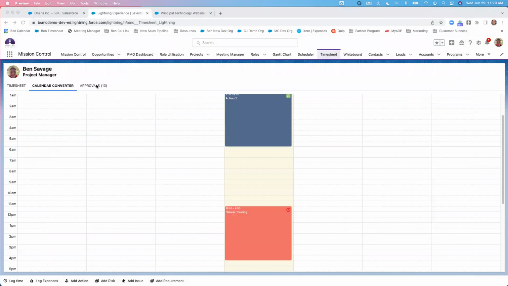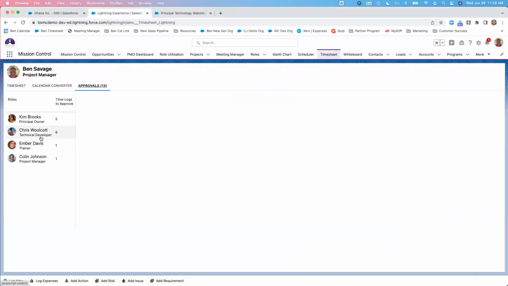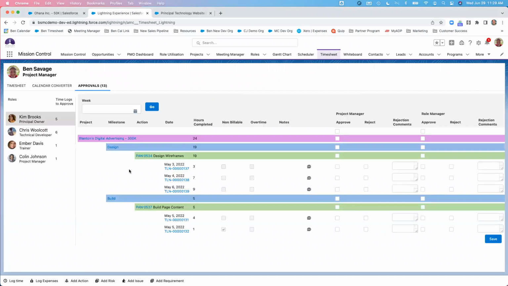Just as a side note, you do also have the ability for any type of approvals within the system for time logs. So in here, I'm responsible for Kim. I can go through and in one click approve everything. If I need to send something back, I can do that. I can also clarify through Chatter. And we've got two levels of approvals. One is going to be on the project level. The other would be the role manager. So you can use either or none, your choice, or you can use both.